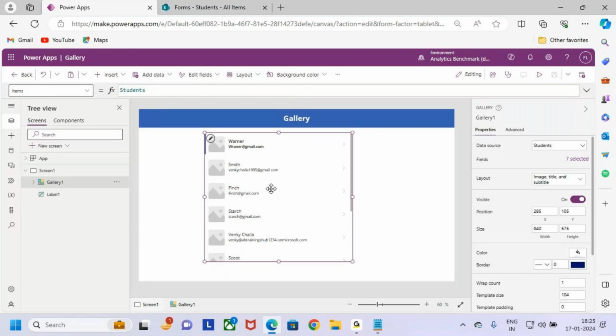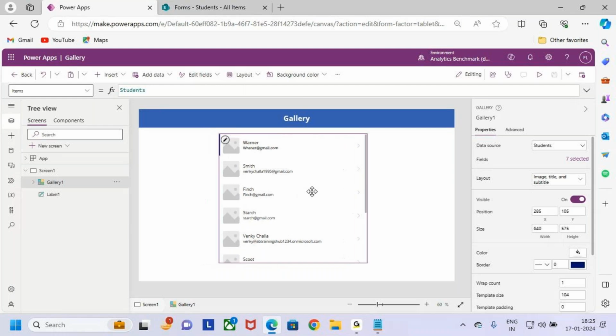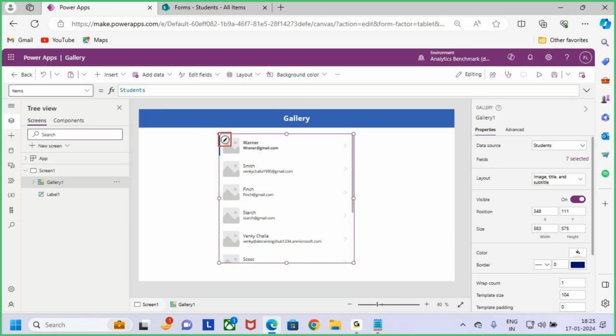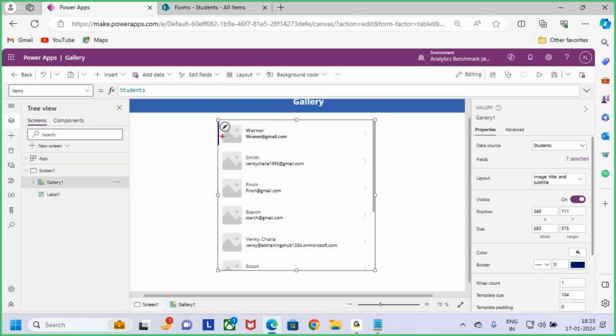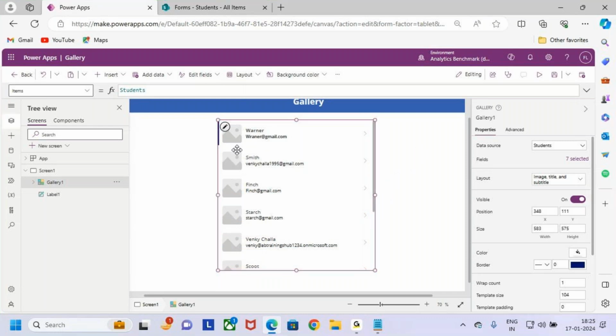Now once the data is shown, my requirement here is I want to do some modifications in this gallery, guys, or I want to edit the gallery. In order to edit the gallery, you have an option here called Edit gallery. You are able to see a pencil icon here, right? When I hover the mouse on this pencil icon, you are able to see an option called Edit gallery. So if you want to do any modifications in this gallery, you need to click on this Edit gallery, guys.